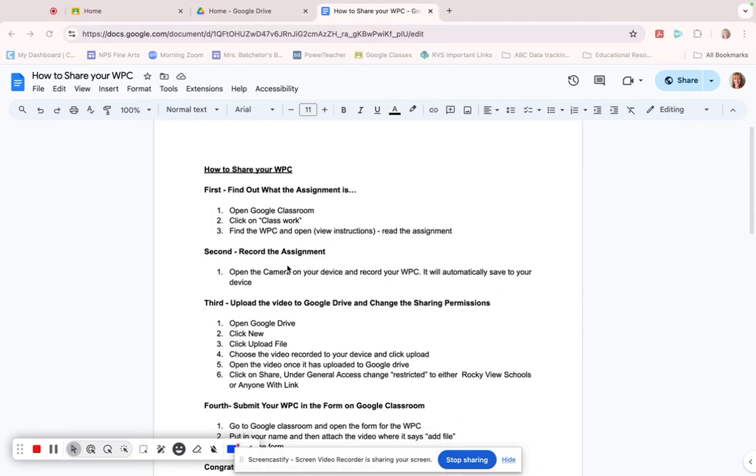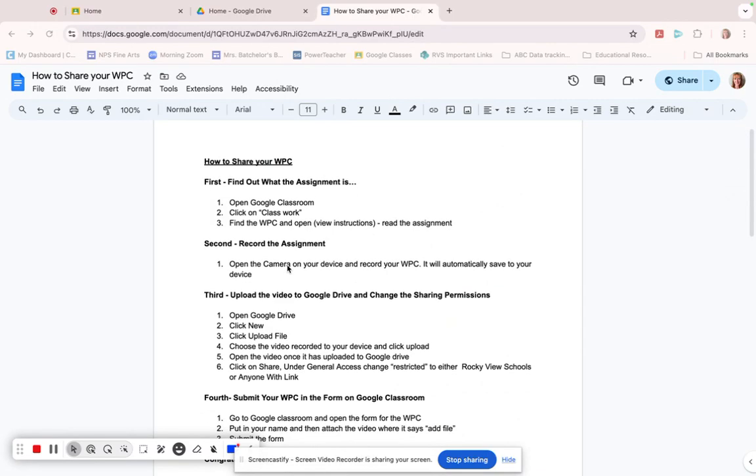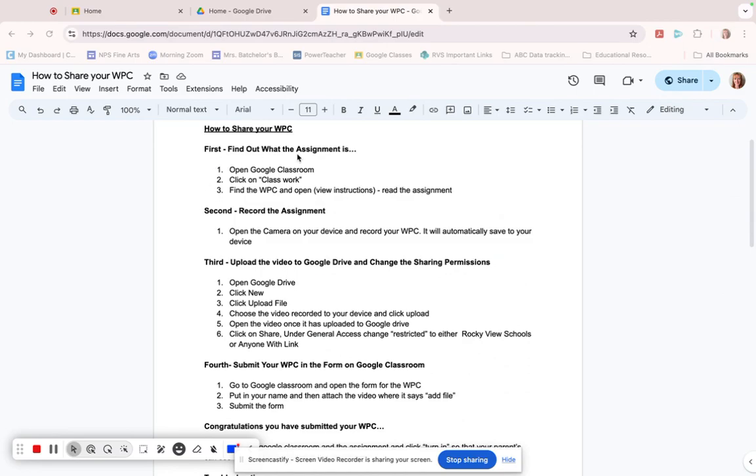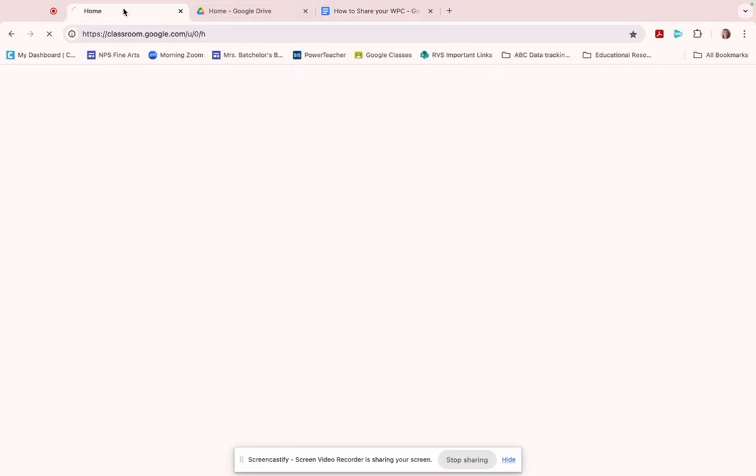do that. Now I'm going to give you guys this handout, but there's basically 4 steps to it. You have to find out what the assignment is. You then need to record it. Then you need to upload it to Google Drive and change the sharing permissions. And then you can submit it to Mrs. Batchelor on the form that's included on your Google Classroom. So let's just go over some of that real quick.